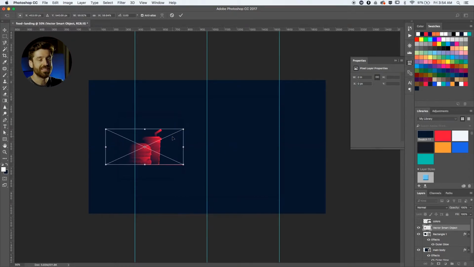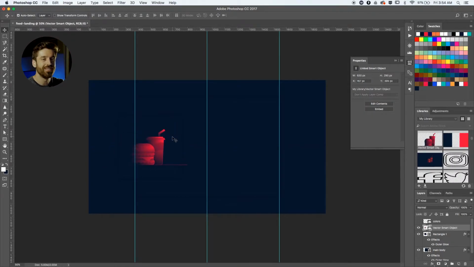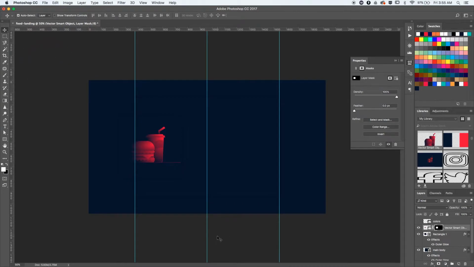Right now I'm trying to place it somewhere in the middle, so I'll use my arrow keys to position it, and once I'm happy I'll want to create a mask and hide the line that's coming out. Hold down Command and click on the shape layer thumbnail and then just add the mask to the illustration layer.